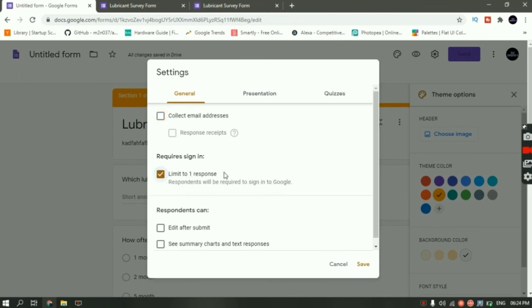Now let me click on this limit to one response, so that everyone who wants to answer this form will have to sign in using their Google ID, so that with one Google ID you can answer that particular form only one time. Then there's an option for edit after submit. If someone has submitted their form, can they edit the answers which they've given? If you want that to be done, then click on this. I'll leave that unchecked.